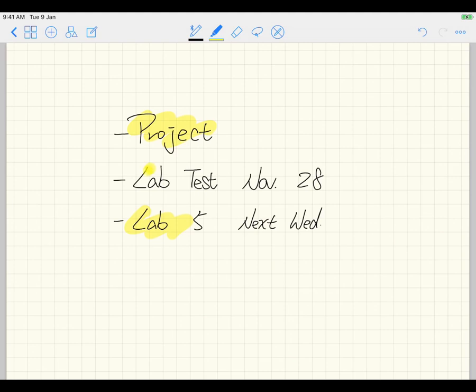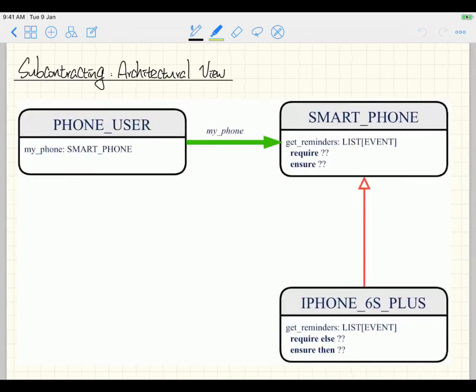And for your lab test, it will be November 28th. I'll give you some study guide early next week so you'll know exactly what to expect. Okay, that's about what I want to say about announcements. Now, let's go back to the topic of subcontracting.